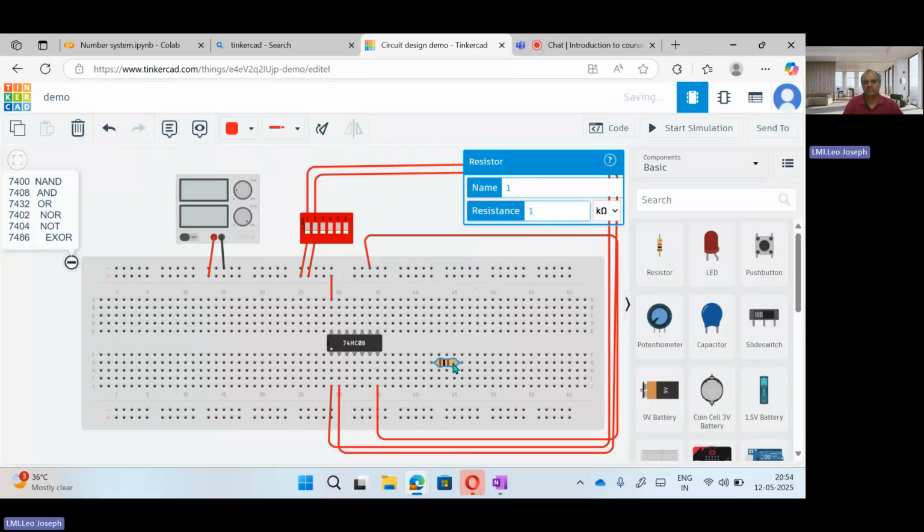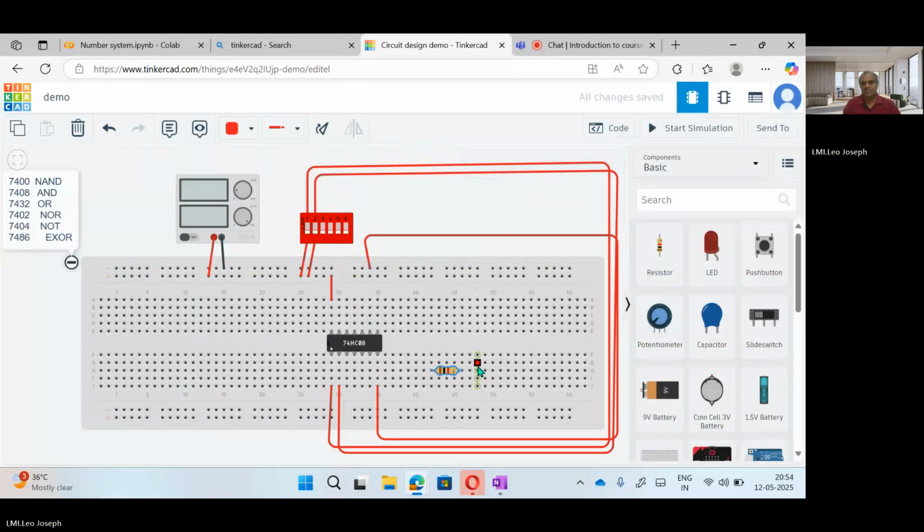So how this connection should be made is with one resistance. Why we are keeping this resistance is to protect the LED. The LED is the indicator. If the output is 1, it will glow; if 0, it will remain off. So one terminal should be connected to the output, and this free end should be connected to the LED. How to connect this, I will now show you.